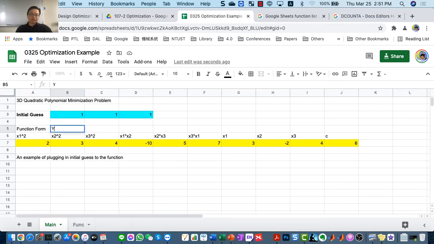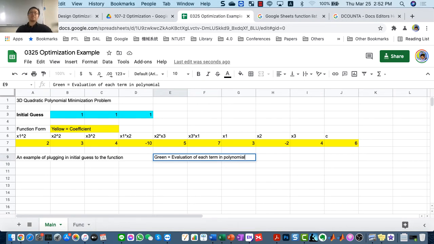So I should highlight: yellow means the coefficients. Okay, but here I'm going to do the x1 squared operations. Then I'm going to use green color. Green means the evaluation of each term in the polynomial. Okay, let me do that.